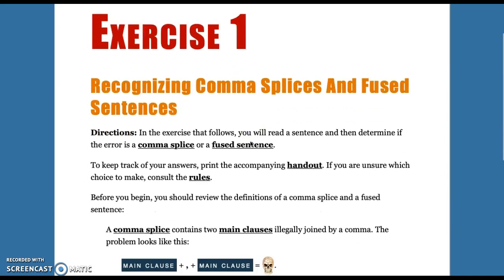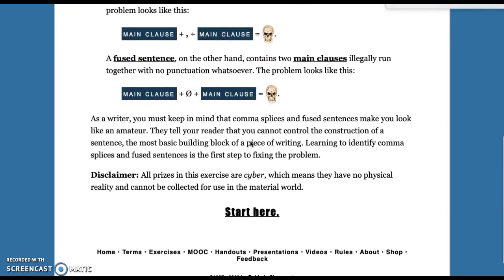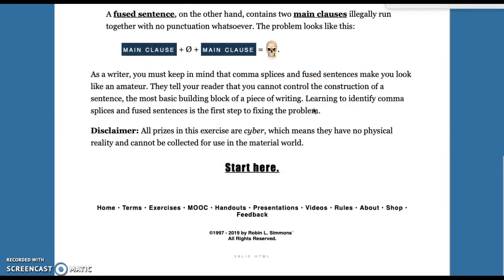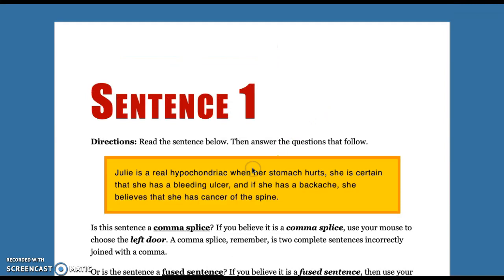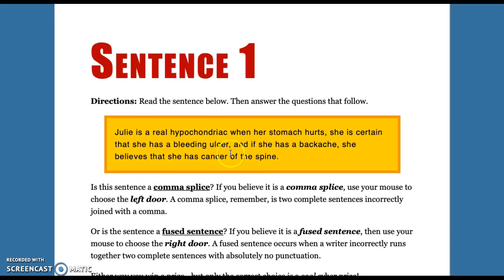I'm going to scroll down. It gives you a brief review of the topic. And then I'm going to click on start here. What I like about these is that it gives you 2 or 3 sentences or lines, if you will. And you have to determine if this is a comma splice or a fused sentence. So because I've done this exercise multiple times, I know that there is a fused sentence here.